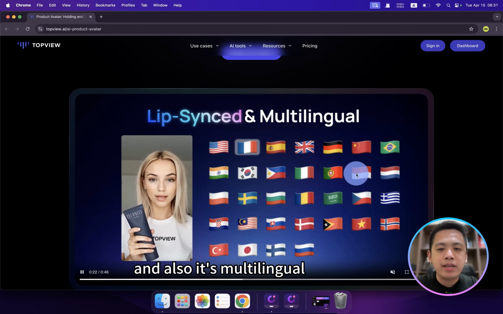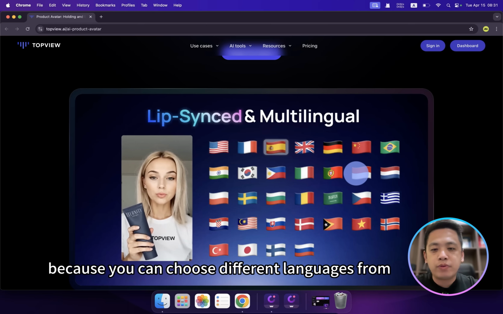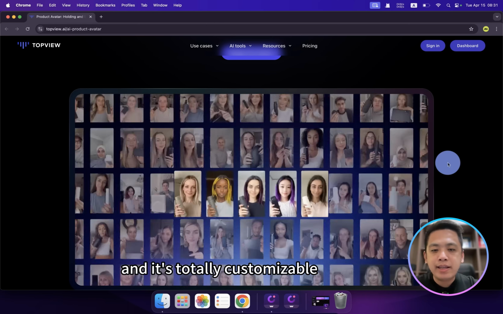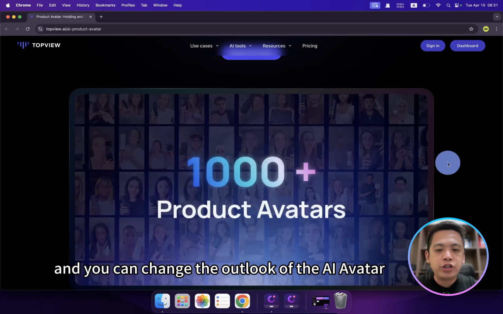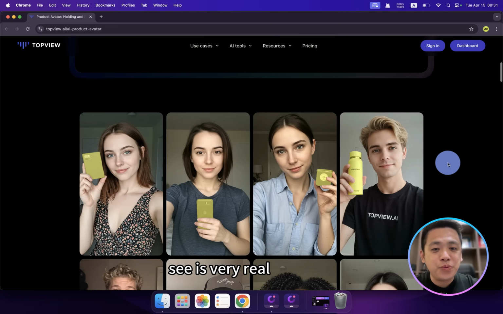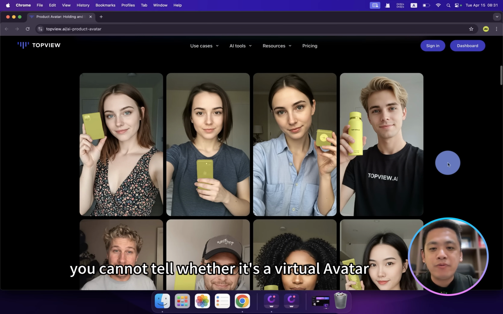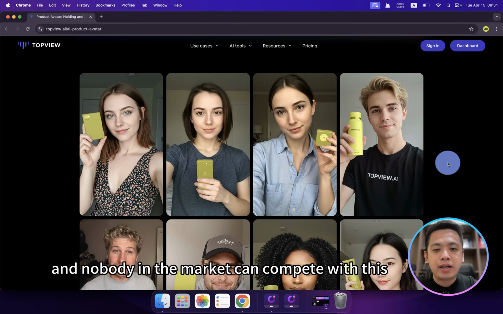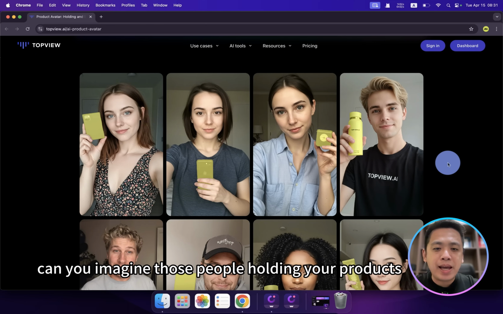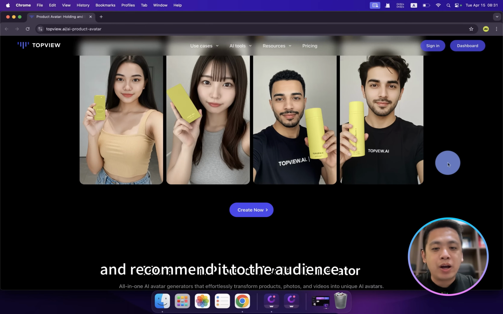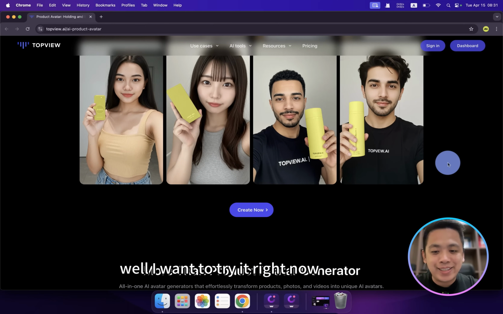And also it's multilingual, because you can choose different languages, from English to Chinese, Japanese, any language you name it. And it's totally customizable, and you can change the looks of the AI avatar. I cannot wait to test it. See, it's very real. You cannot tell whether it's a virtual avatar or an actual person. I think it's just a killer app and nobody in the market can compete with this. Can you imagine those people holding your products and recommending them to the audience? Well, I want to try it right now.